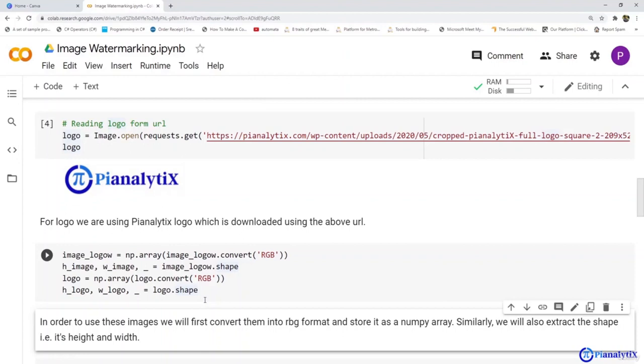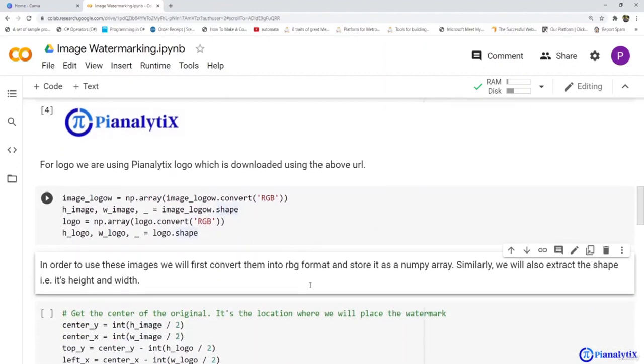So our values have been stored in these variables. We have extracted the shape of the logo as well as the image we are applying the logo on, or the watermark on.